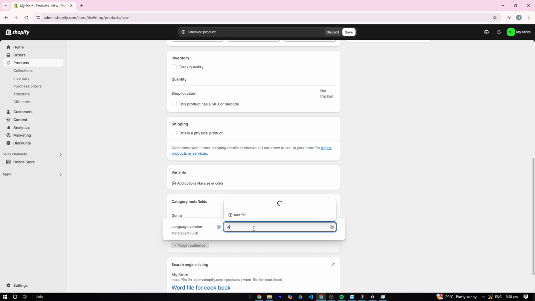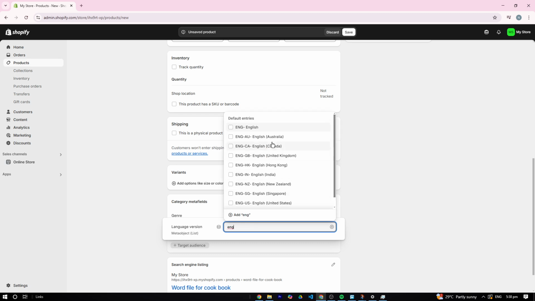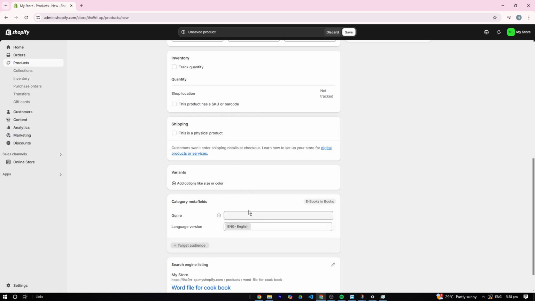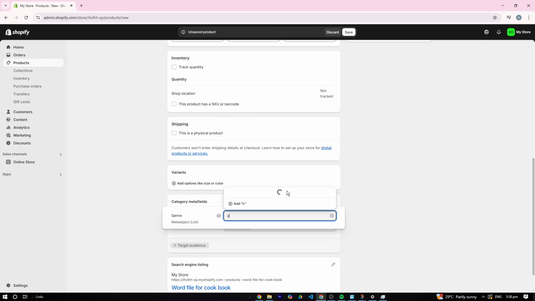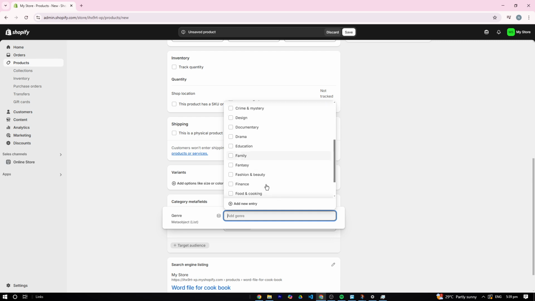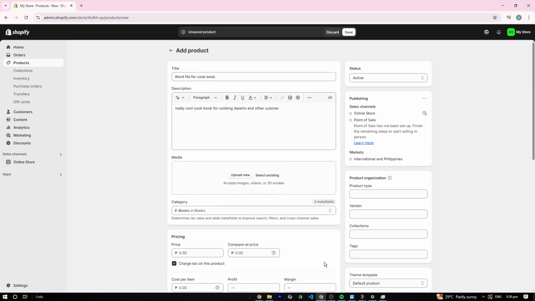So language version is gonna be English, ENG, just English. There we go. Then genre, cook guide. That's fine. Some guides here or books. Let's find any genre here. Fantasy. There we go. Food and cooking. So that is our genre here.